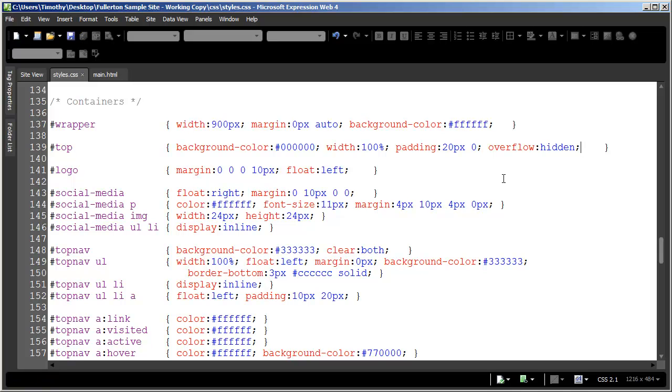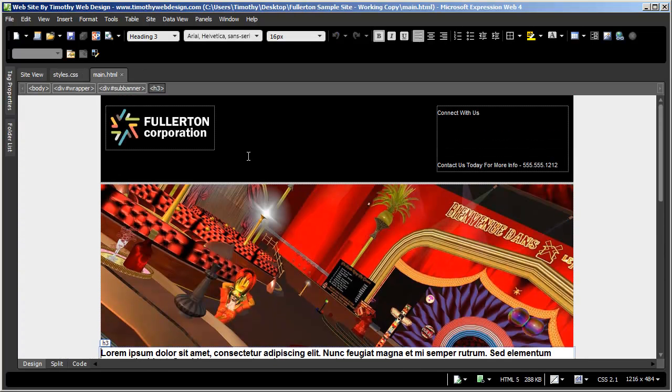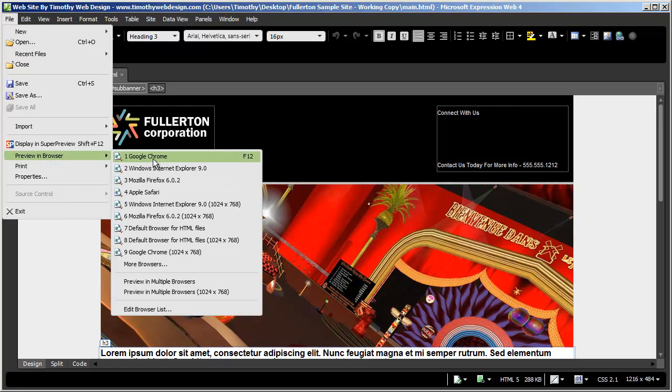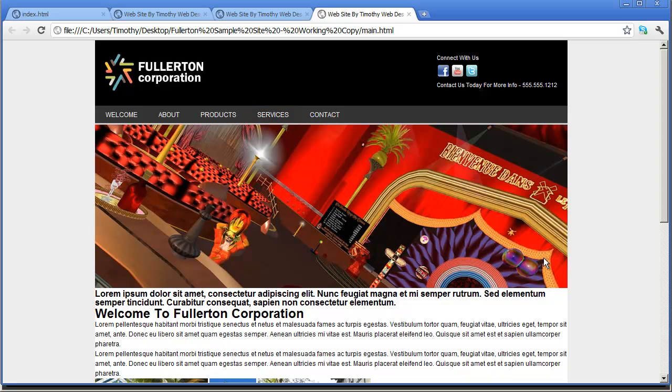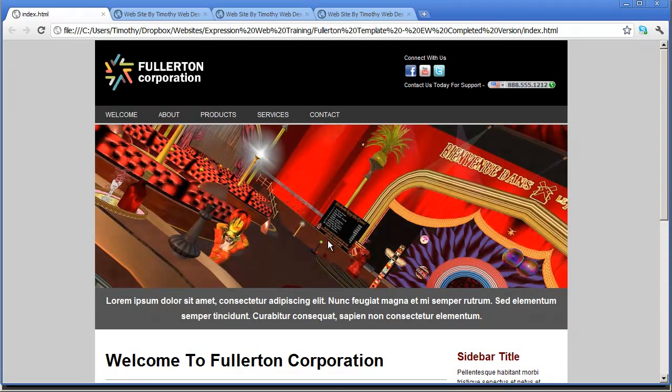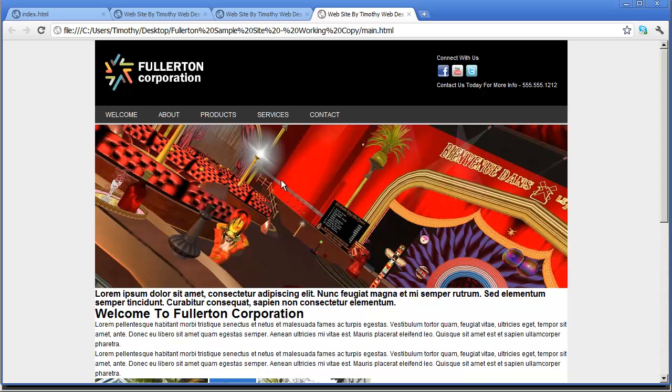Actually, all these options you're going to want to play around with and try different things and see how the design reacts to them. So far, we've formatted our top div along with our logo and our social media. We've also set up our top navigation area right here. The banner here really doesn't need any formatting. Remember, later on we're going to add the fading effect, but for right now, we just want a static picture.